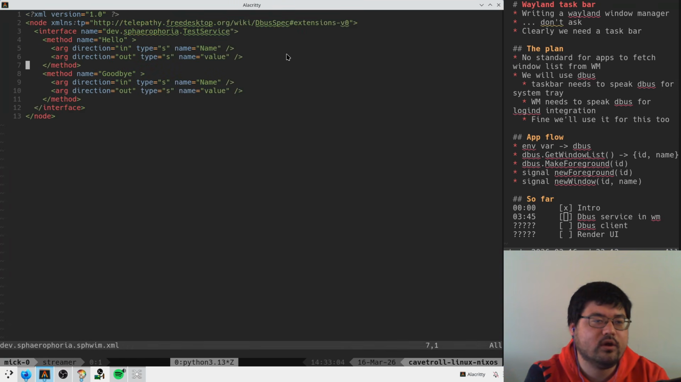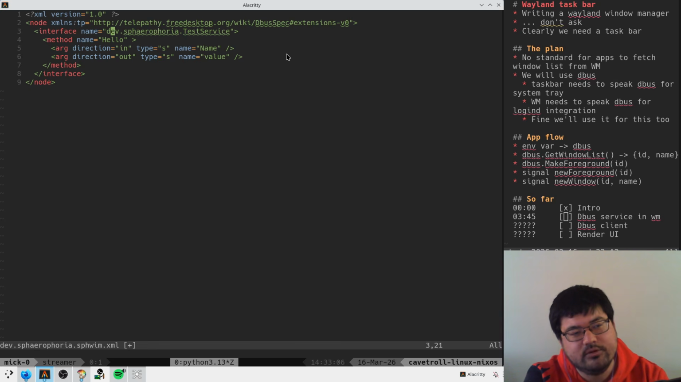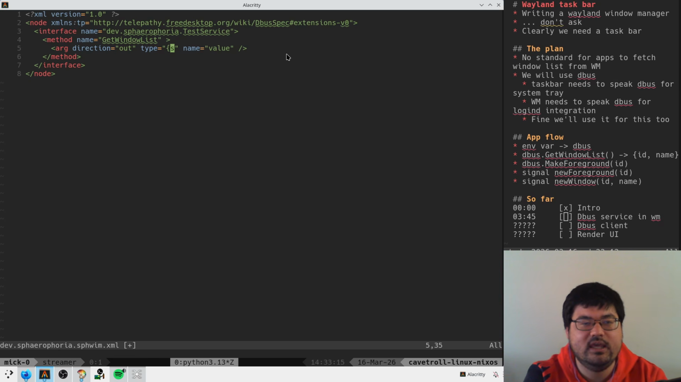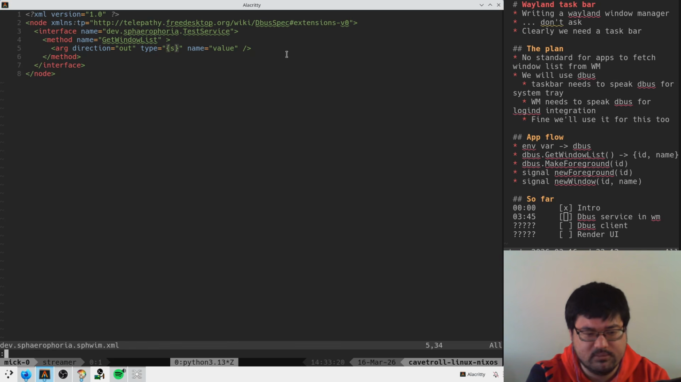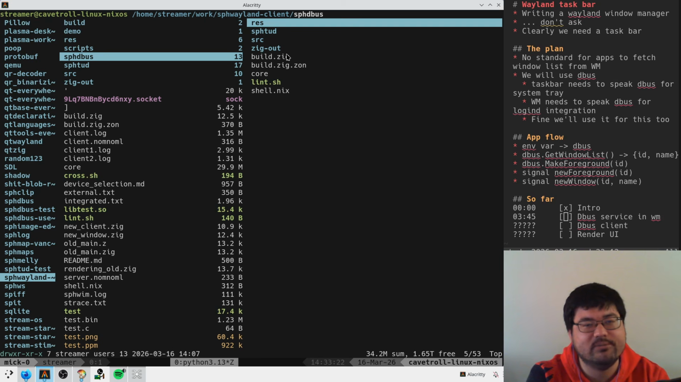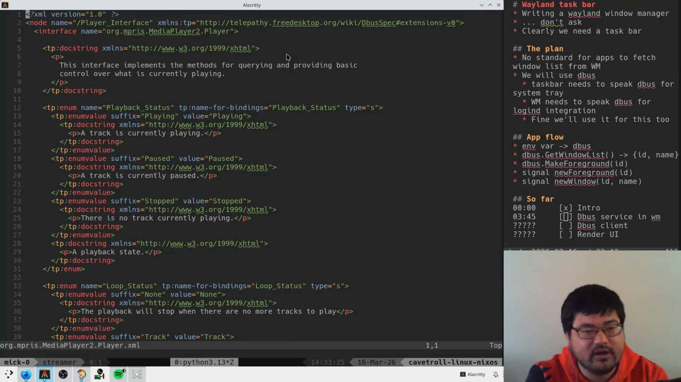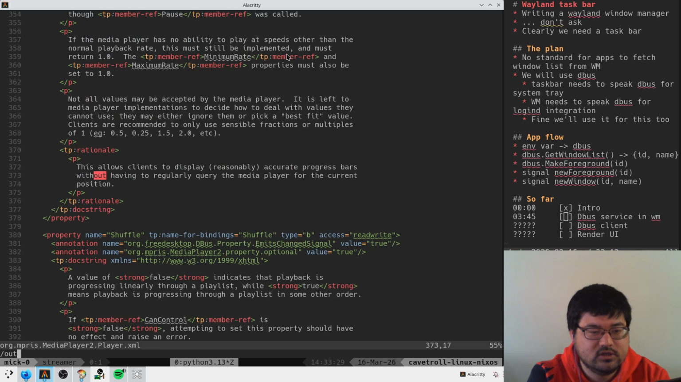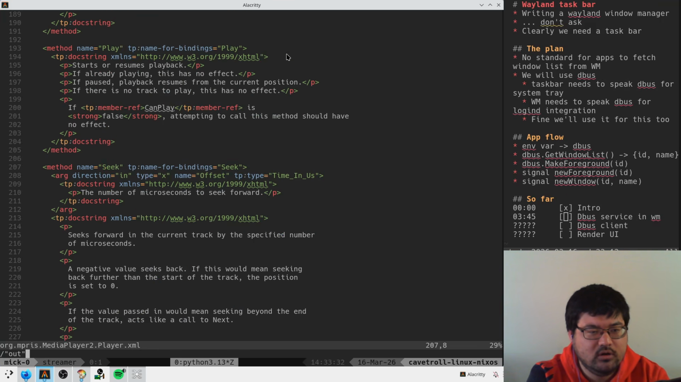And in here, we are going to have a function whose name is GetWindowList. And it is going to return some sort of key value list, which I do not remember how to write in the Dbus thing. But we should have an example somewhere. Right? Like the MPRIS stuff, someone is going to return an array somewhere. Out. Direction equals out. No? Great.